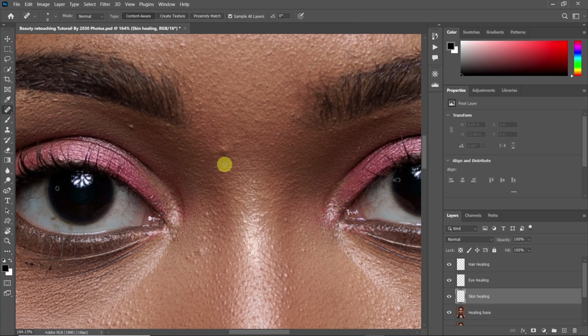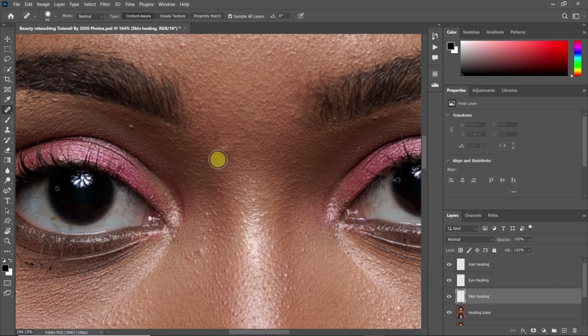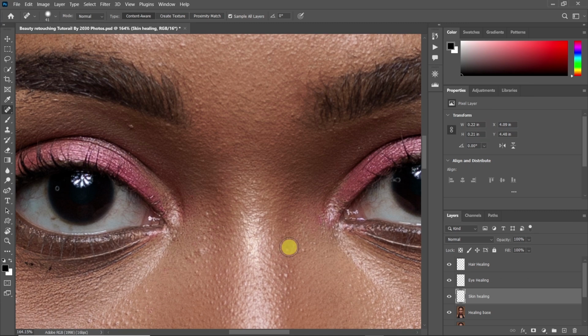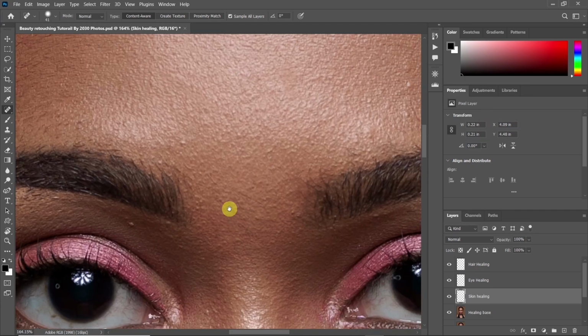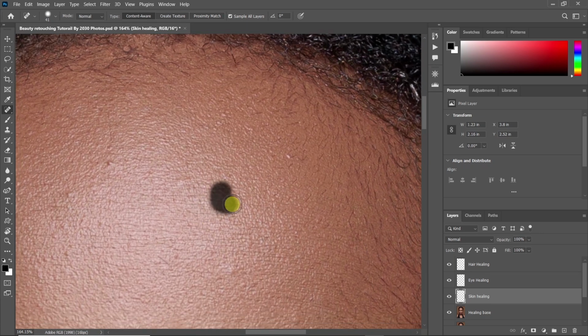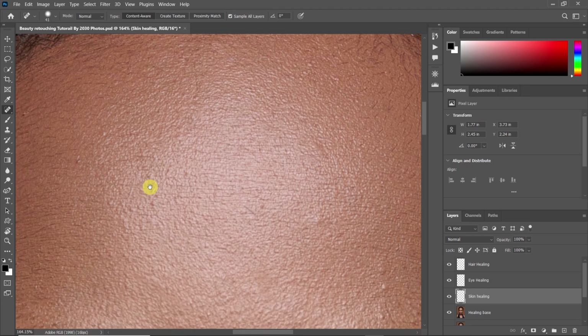So I'm going to press J and I'll use the square brackets to increase the size. I'm going to Alt and right click to control the hardness, and I'm just going to click and we should start our healing process. So what you want to do is click over any parts where there are blemishes, spots, or anything of the sort.